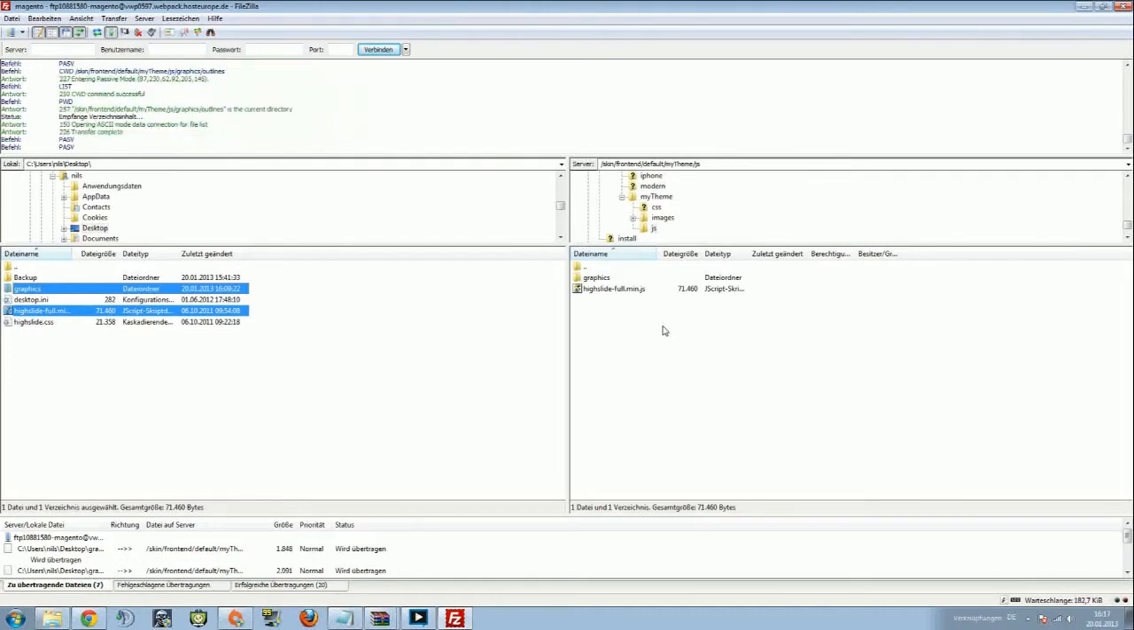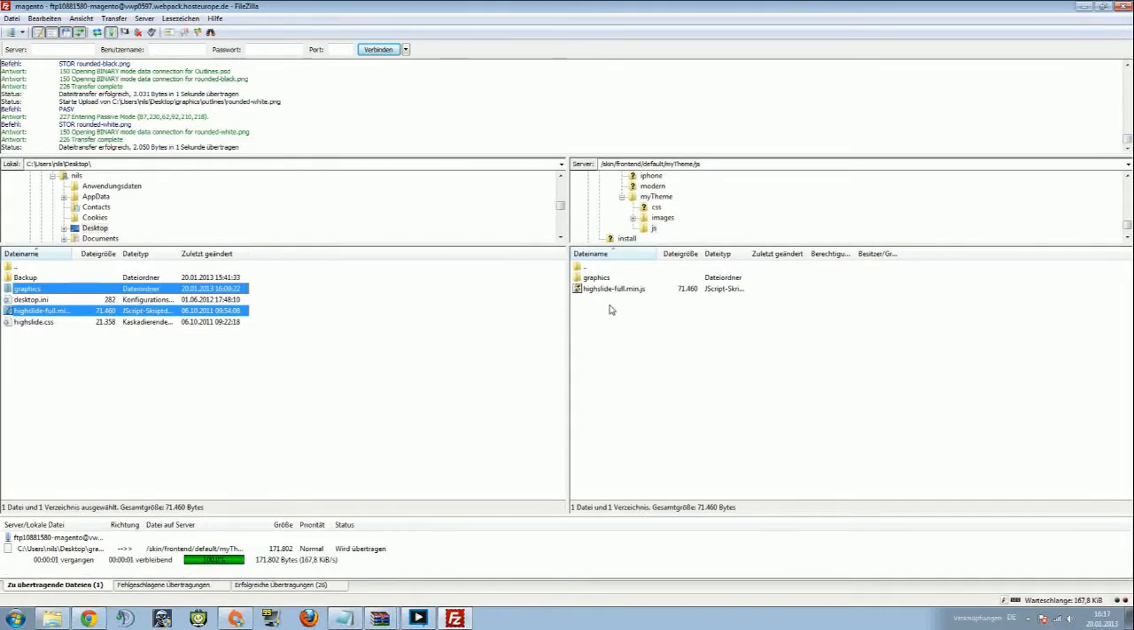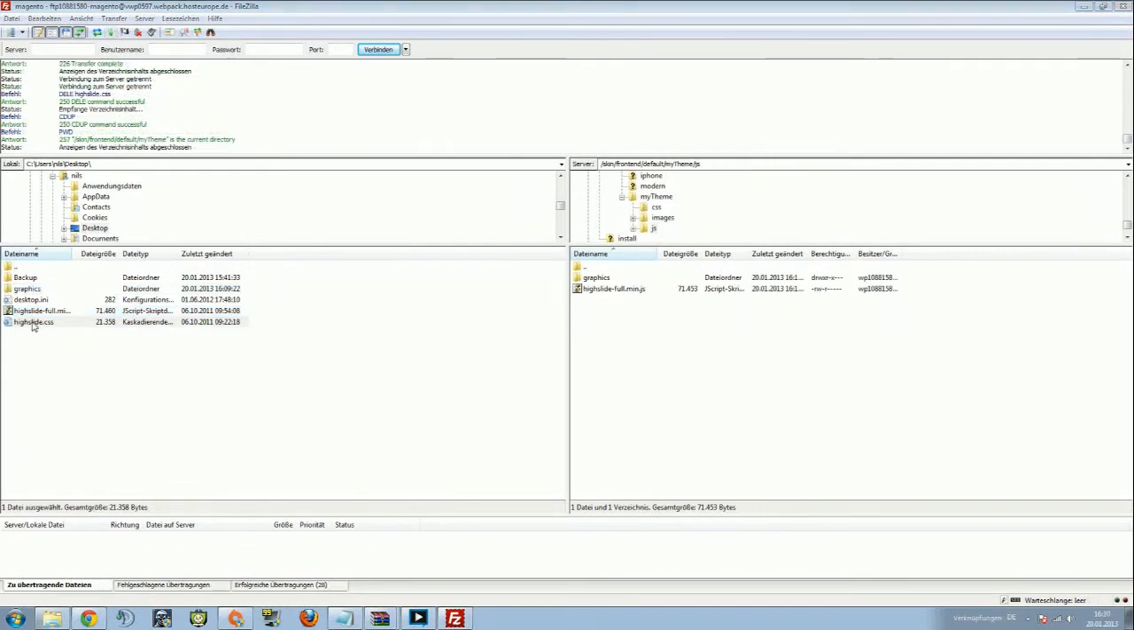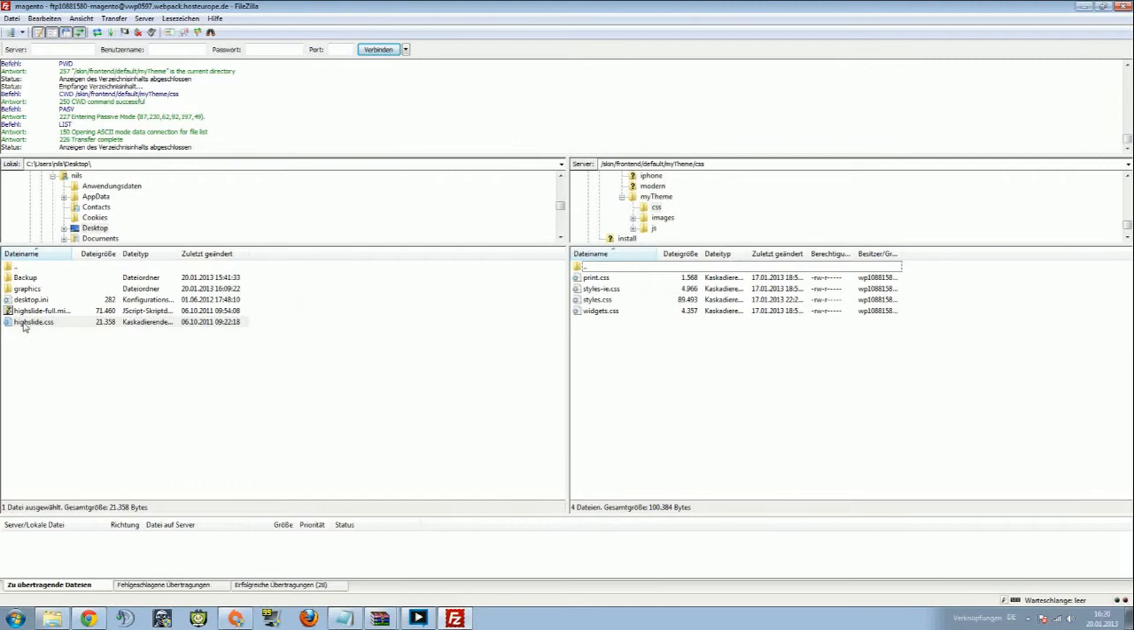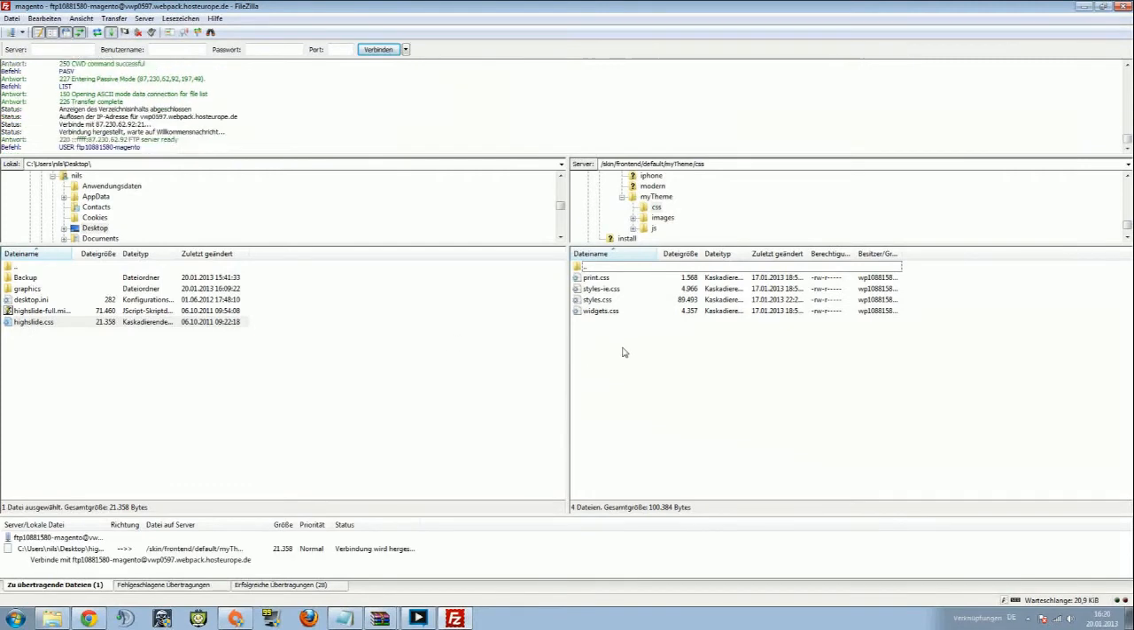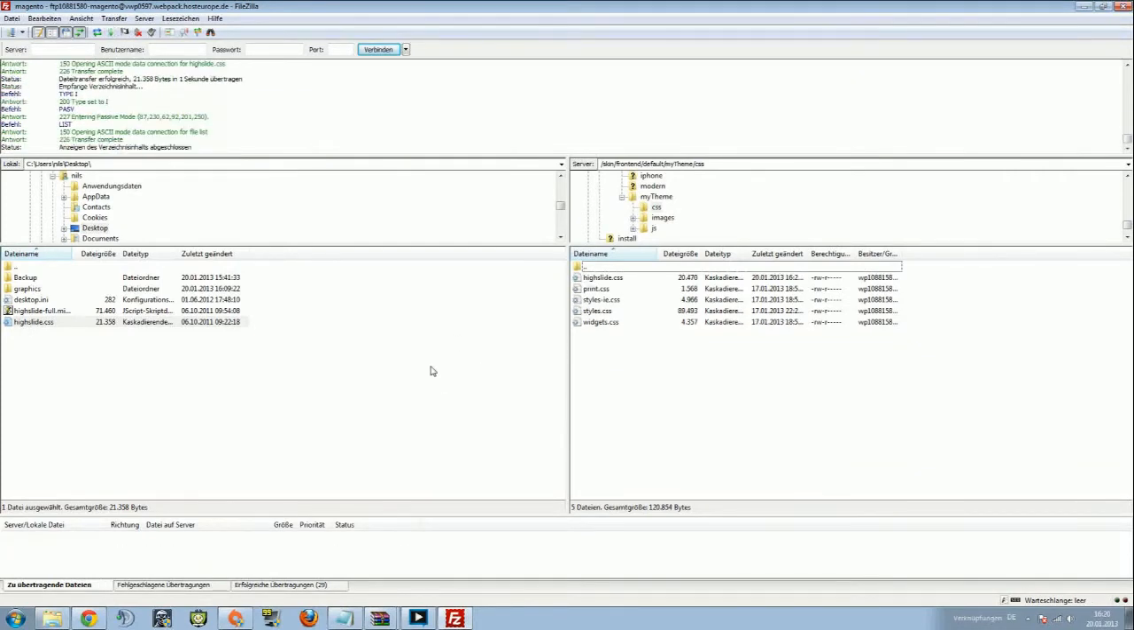Alright. Now you choose your highslide.css file and you have to upload it into the CSS directory. That's a parent directory. So just go into this directory and paste the highslide.css file. Okay, that's it. The first two steps are taken.